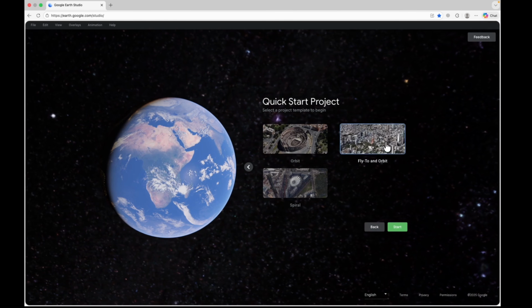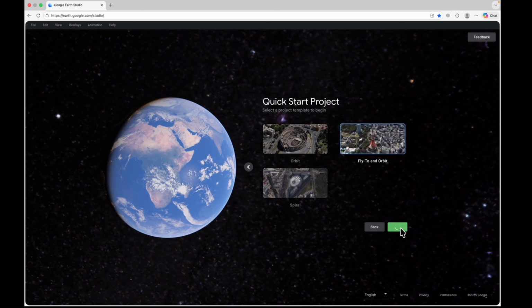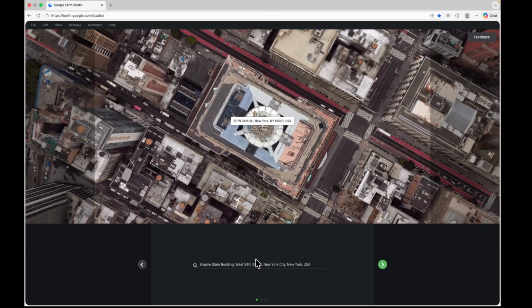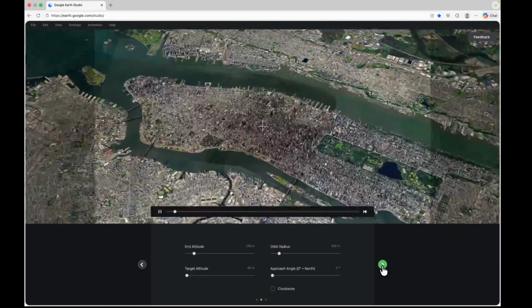Click on it and press start. Now we have to consider which object, which building, or what we actually want to do. I'll just say, I want to fly to the Empire State Building and circle around the building, just like I saw in the template. I liked that. So I have already written it down here, defined it immediately, then click on next.